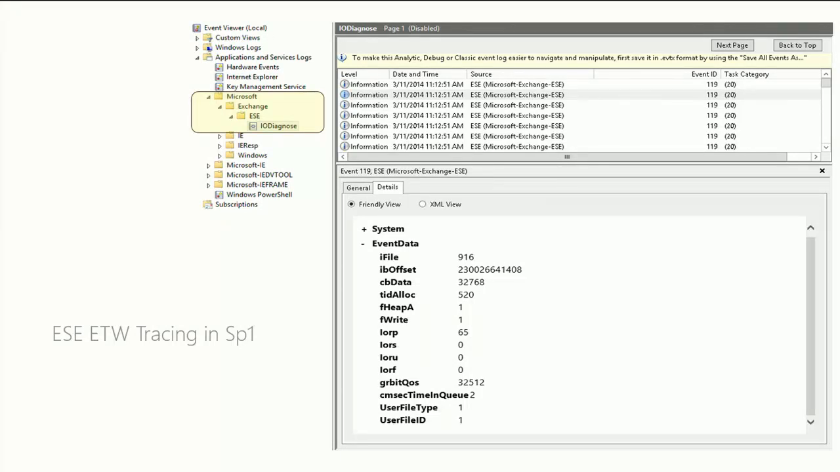If you enable that, it actually turns on the I/O ETW tracing, and you can start to get data for when your I/O is complete. I wouldn't recommend running this all the time, but if you were just curious to say, hey, how are my I/Os doing this morning? Well, now you can figure that out.